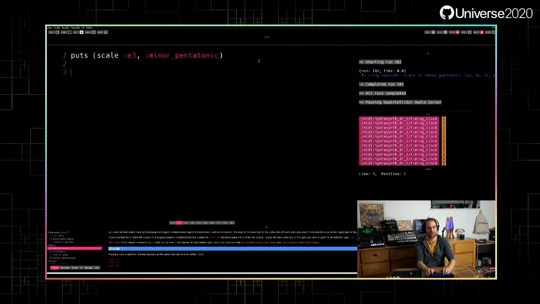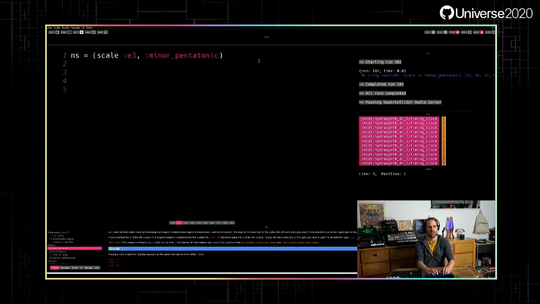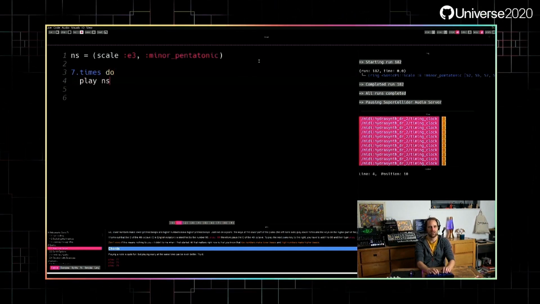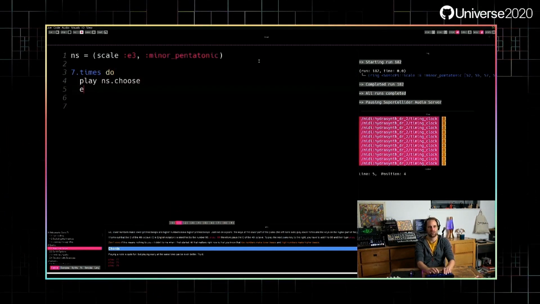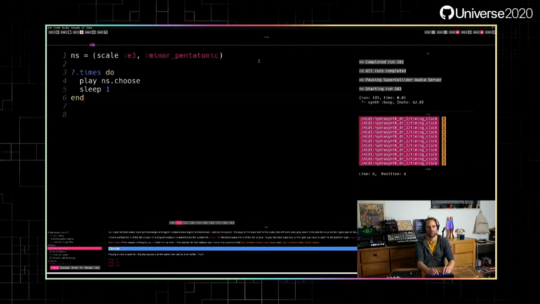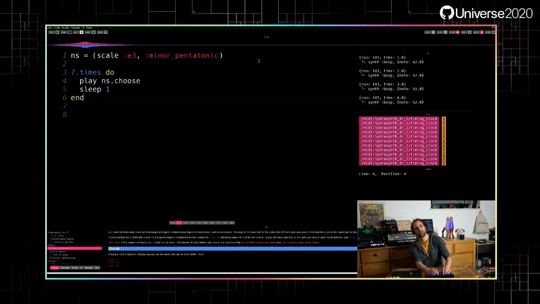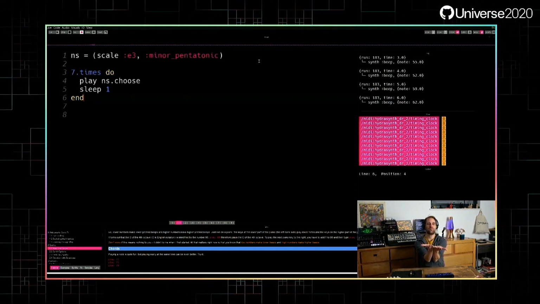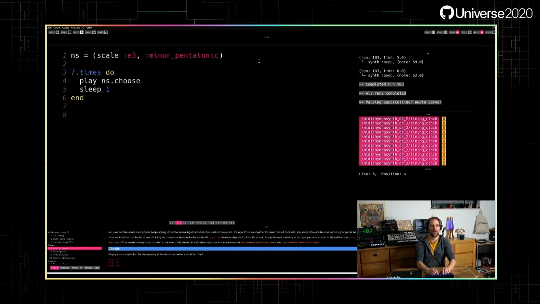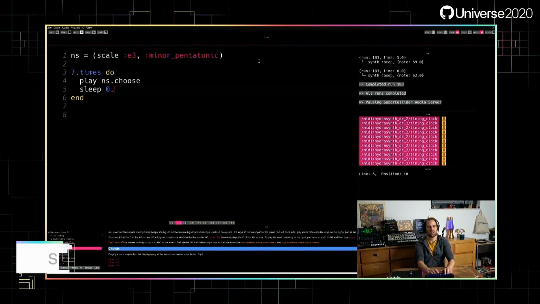So a valid submission would be, let's give this a name, notes, and let's do 7.times do play notes.choose sleep for 1 second end. There we go. There we are. That's a valid solution. So if this could be a solution, just take this code and submit it to the link below. But what I would recommend is start with something like this and then just slowly tweak it.